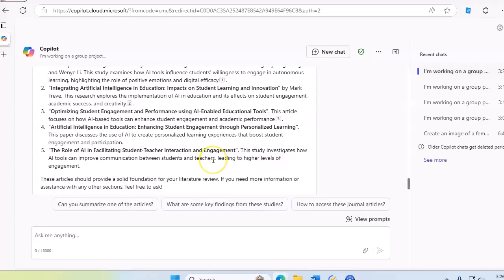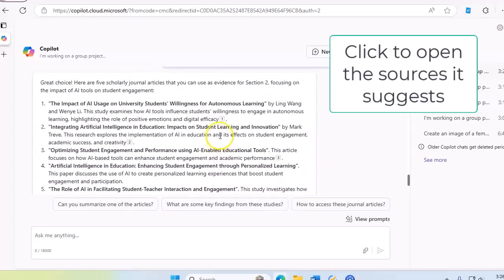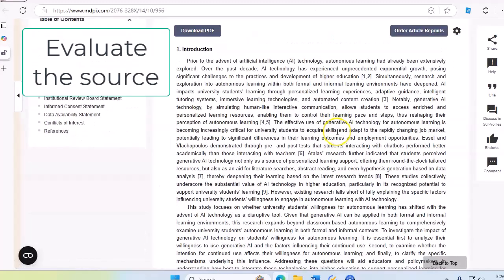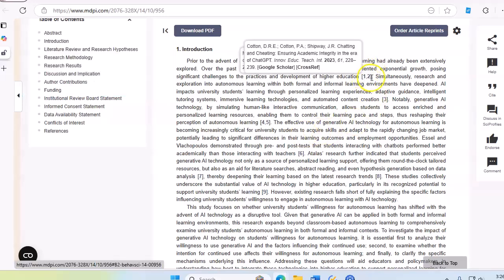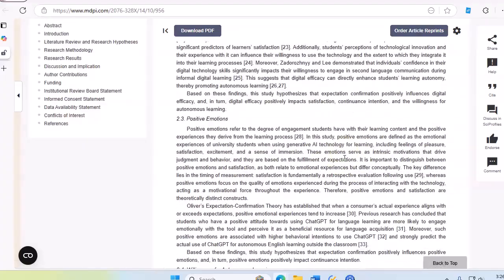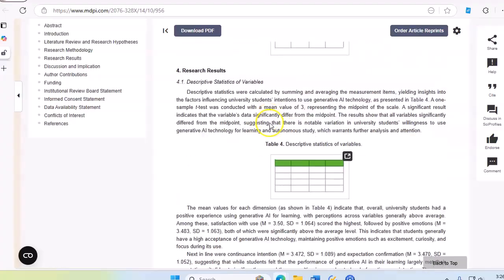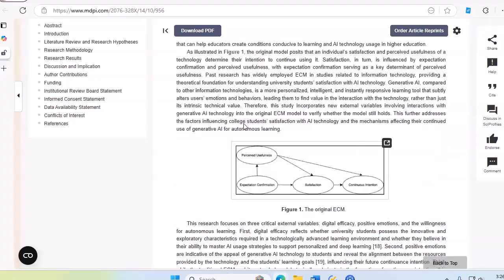What you want to do is you want to make sure that you're clicking the links here, right? So click the link and look at the article. Use your own knowledge about scholarly journal articles to be sure that this really is a scholarly journal article. So I can see that it has citations. I can see it's got a research methodology, so they've conducted some research, so that's a good sign.